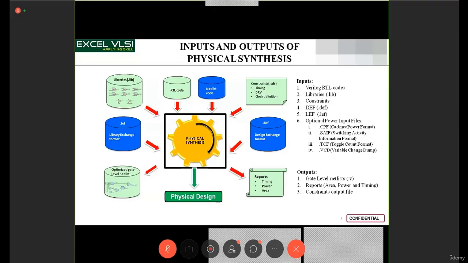Similarly, the toggle count format is also one way. Again, it talks about the switching: how many signals are toggling, and how often. And the SAIF file, the switching activity interchange format, is also created when you are simulating.